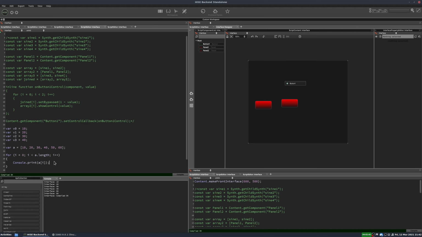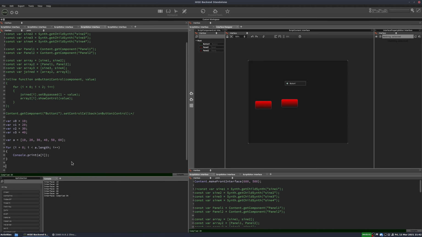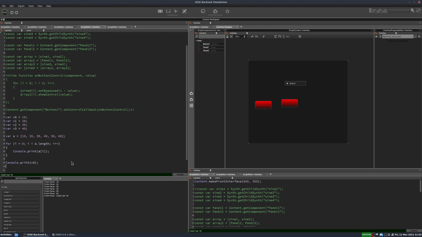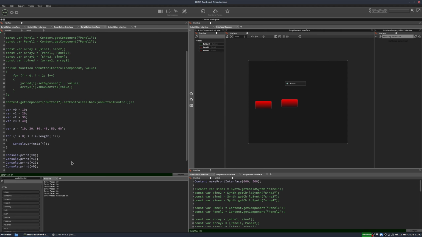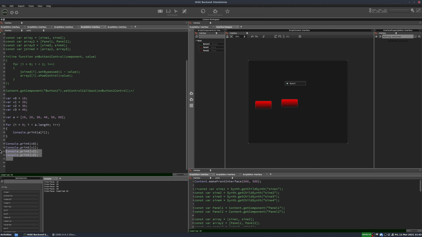Now this is the advantage of arrays, because we couldn't do this with our individual variables. The only way to print out all of the individual variables is to write separate console.print commands. So do v0, v1, v2, and v3, and I'll just comment out our loop. And I'll hit F5 on this, and you can see it does the same thing. So our loop with our array is saving us lots of lines of code.